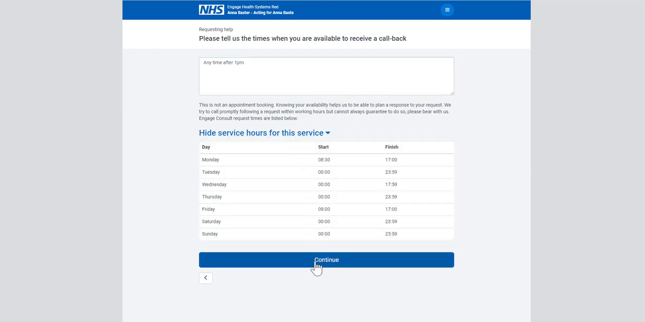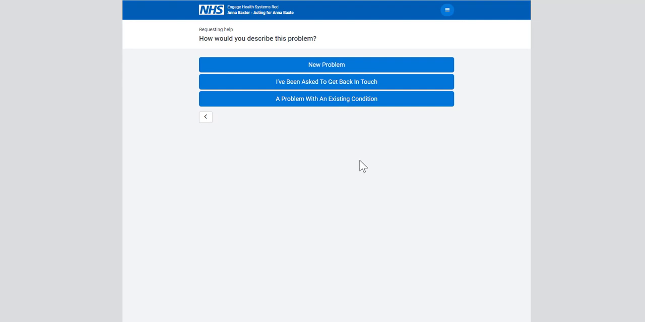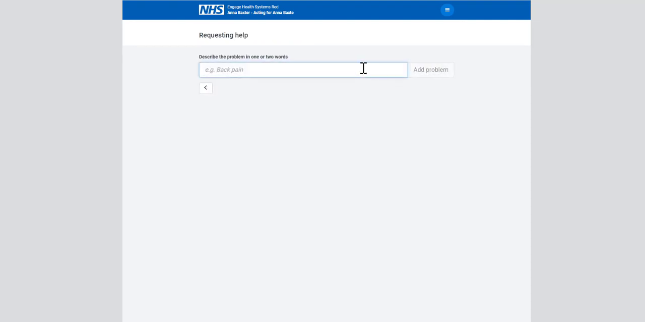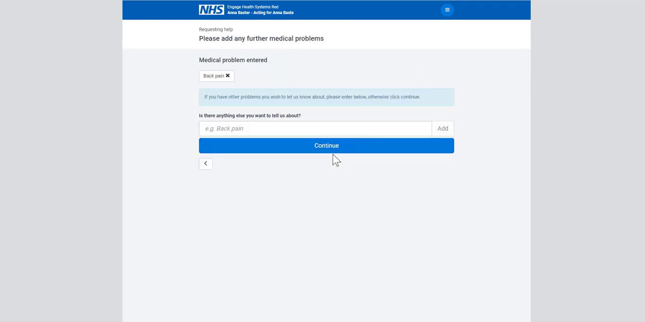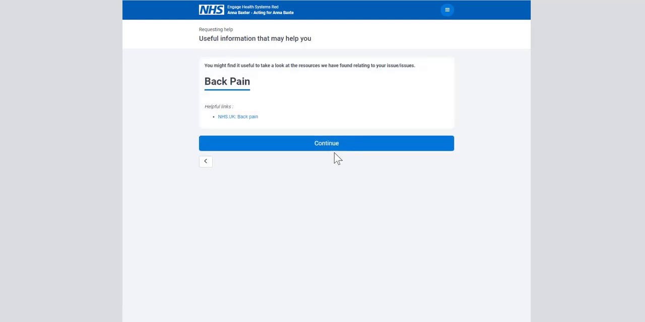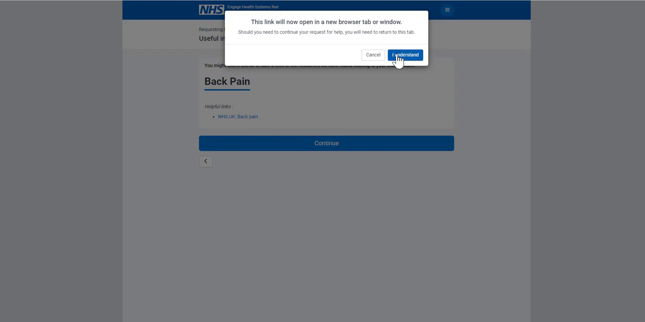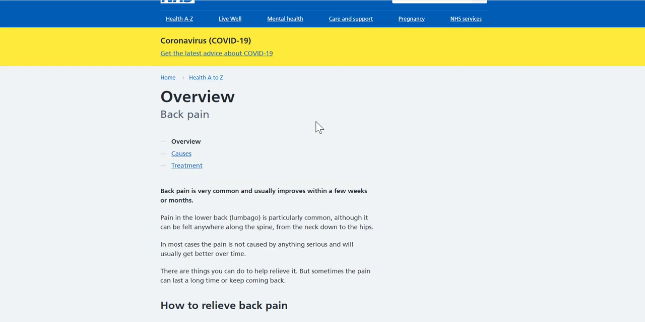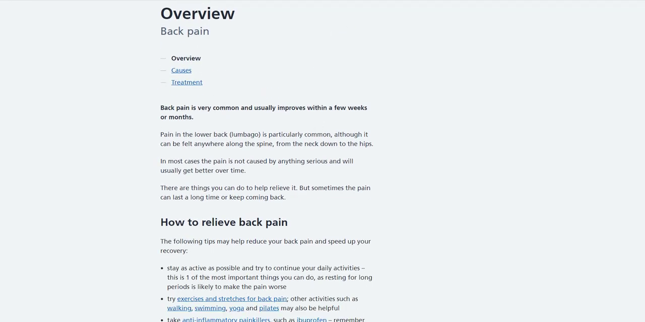You can show the service hours for the service and continue through, and then select what kind of problem it is. So when you type in here what your problem is, for example back pain, you select add problem and if there's any other symptoms you may have. Here it takes you to an NHS link. So this is if they needed self-help in the meantime.